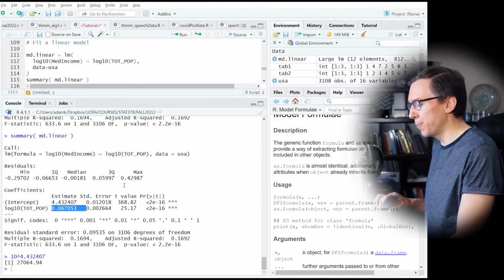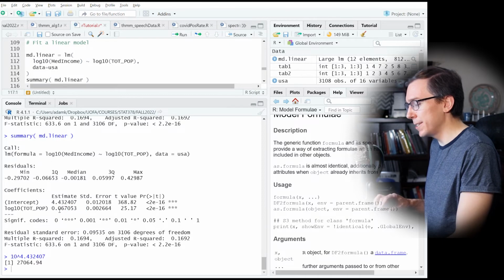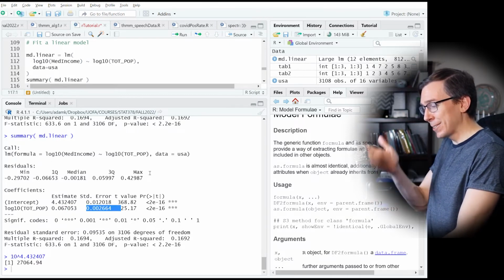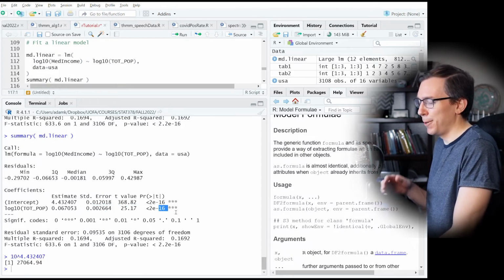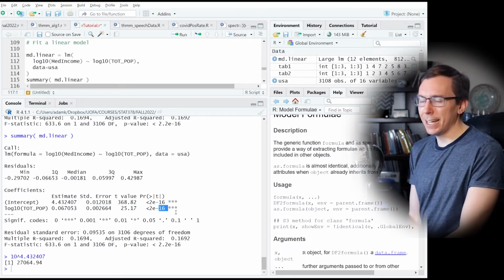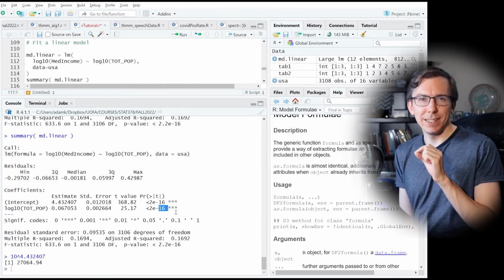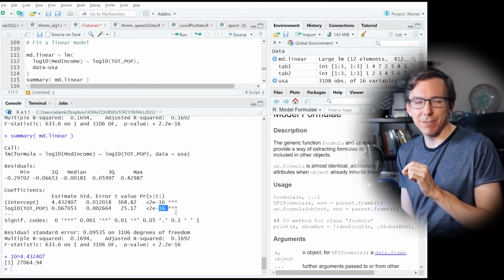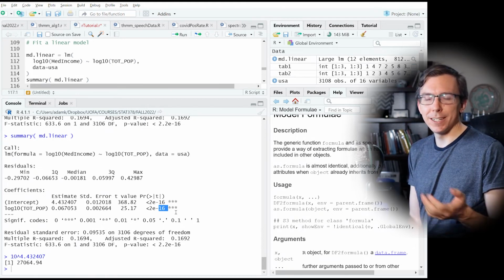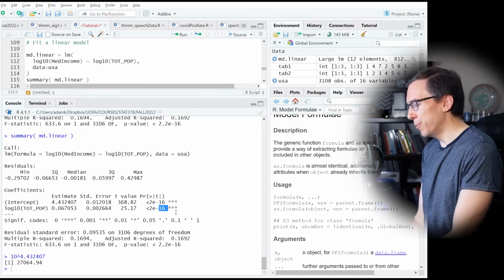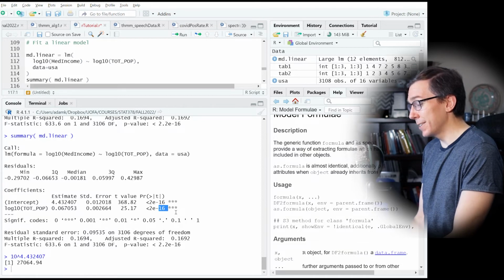So even though the slope is quite small, it's 0.06, its standard error is even smaller, 0.002. That means I get a big t value, and that means I get a small p value. Again, I'm not going through trying to explain all of this in gritty detail in this video. It's more so how to use R.